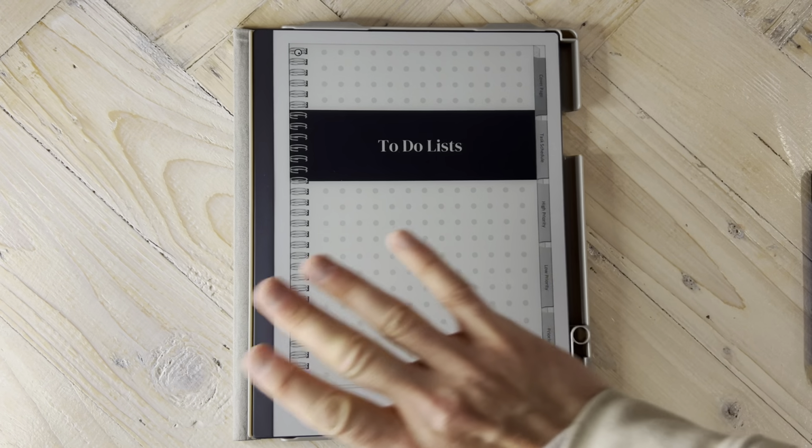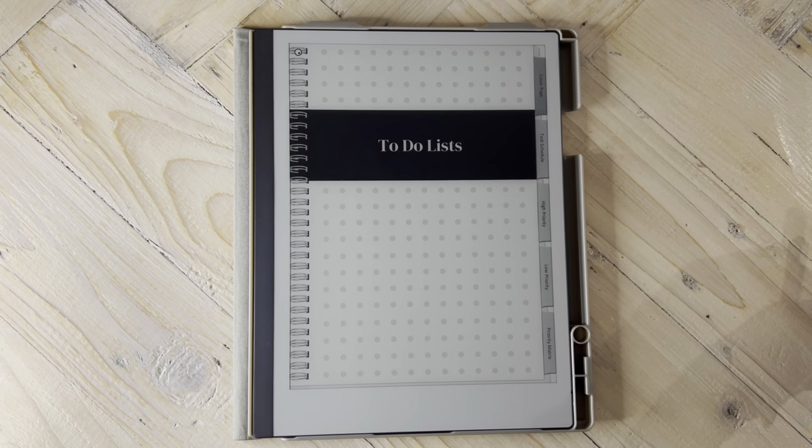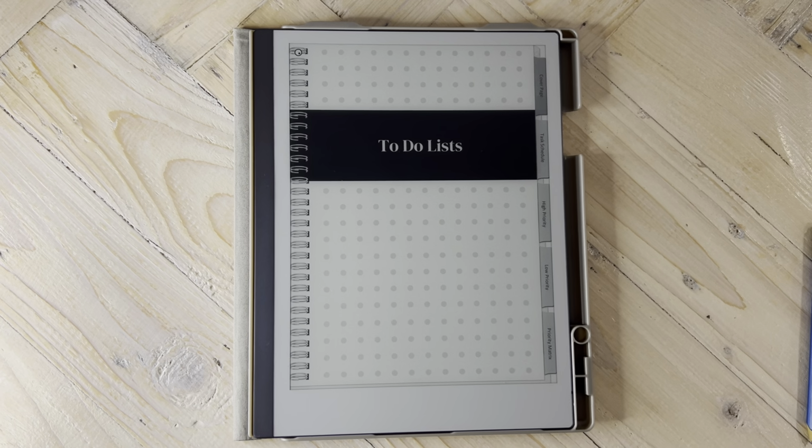Firstly, apologies, I do have a bandage on my hand. I'm going to be using this hand as I'm right-handed as I'm showing you things, so apologies that's on there. But I just cut myself earlier, so I needed to cover that up.